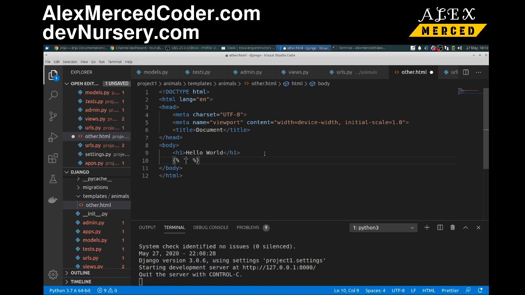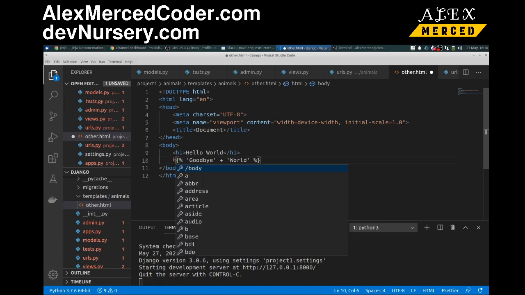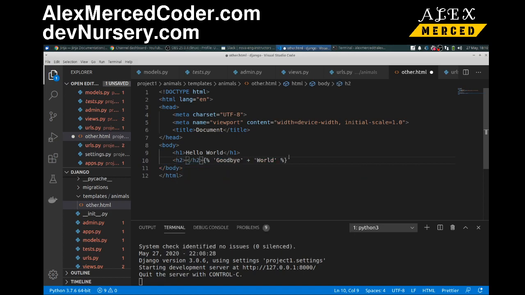So I can do something like goodbye. So here's the string goodbye, and I can do plus world, the string of world, and it should end up printing goodbye world. And what I'll do is I'll wrap this in an H2. So let me just cut that and put that in H2. So that way when we render this view, you can see sort of what Jinja can do.